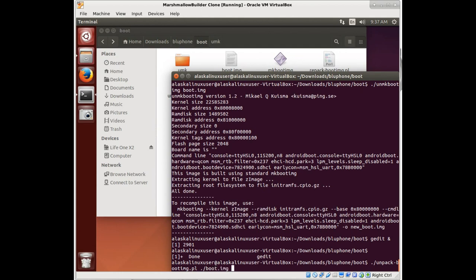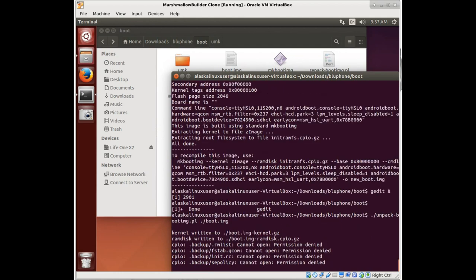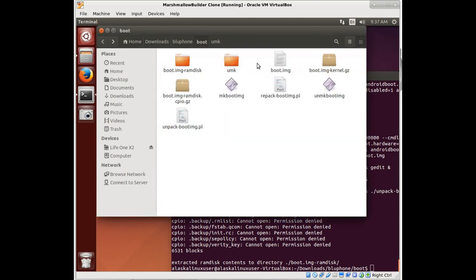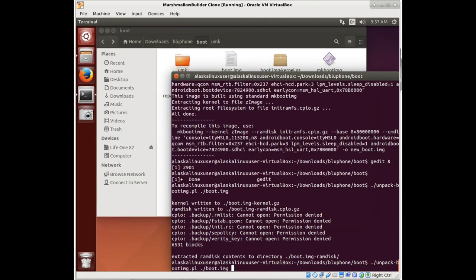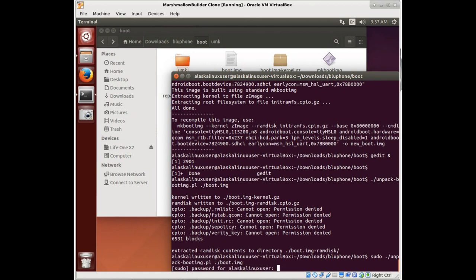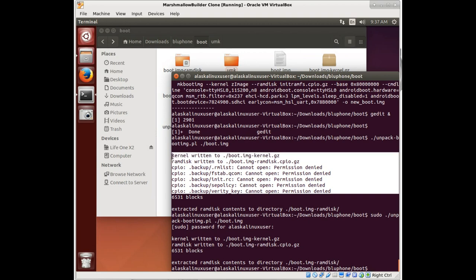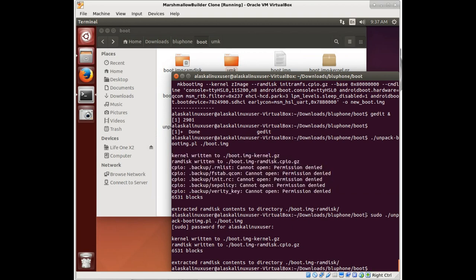So if we unpack the boot image, it turns out a little different this time. Instead of doing this bunch of stuff, oh, we got a bunch of permission denied here. We definitely don't want to be missing any files when we do this. Well, it's made our files, but we need to make sure that we get all the right files. So let's do this again. We'll do it with sudo, superuser do, and we'll type in our password. No errors this time. Much better. There we go. See all those errors we had last time? And no errors this time.